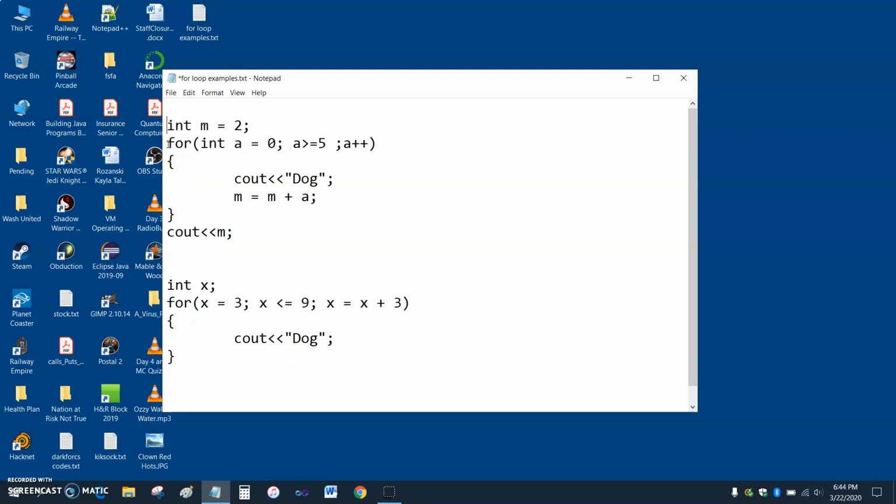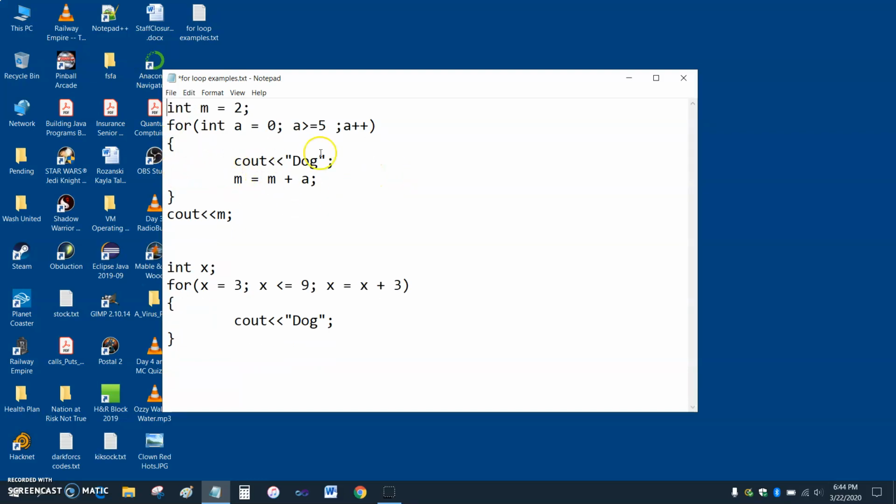All right, the next one, I have an integer called m. It's starting at 2. I have a equals 0. While a is greater than or equal to 5, I'm going to put, that should be less than or equal to 5, because I want this to run. So a is going to be 0. 0 is less than or equal to 5, yes. So we're going to output dog. And m is now going to be 2 plus 0, right? And that equals 2. So m is now 2, a was 0.